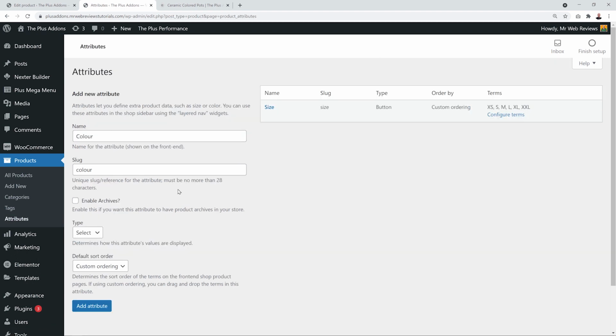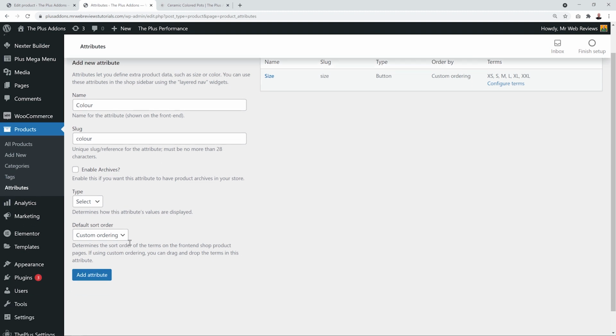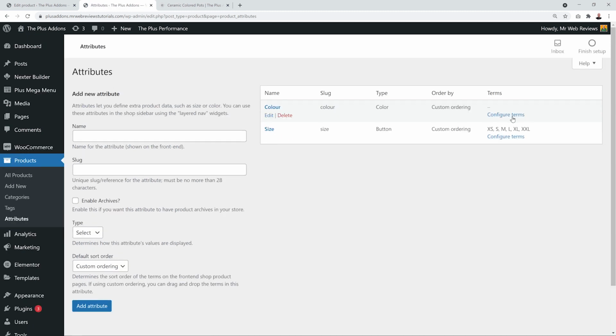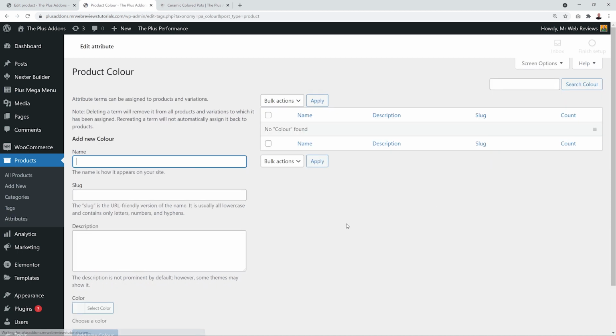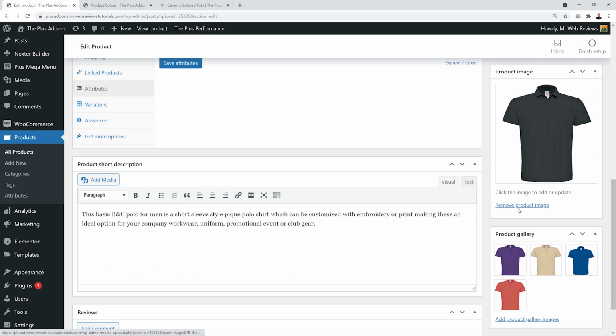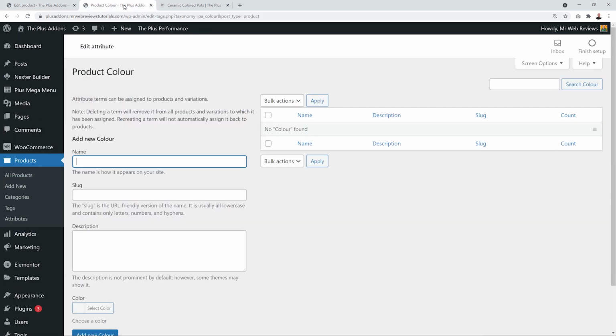Now let's create our new set of attributes. So that's the color. So we have the name, the slug, and this time we're going to select the color attribute here and add new section. There you go. And then we're going to create our terms, so our colors. So let's go back quickly to our product. As you can see, we have a black, purple, beige, blue, and red. So let's create all these different colors.